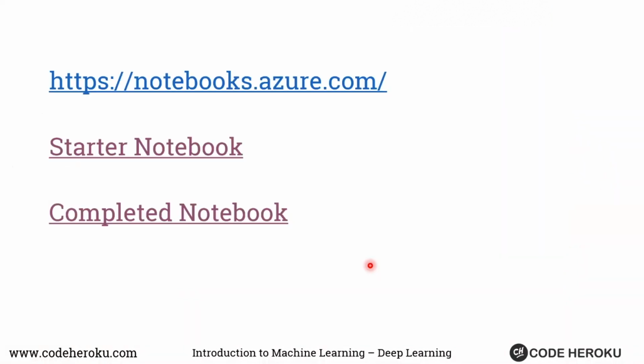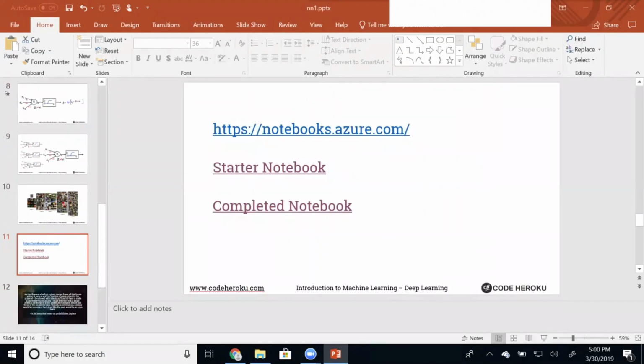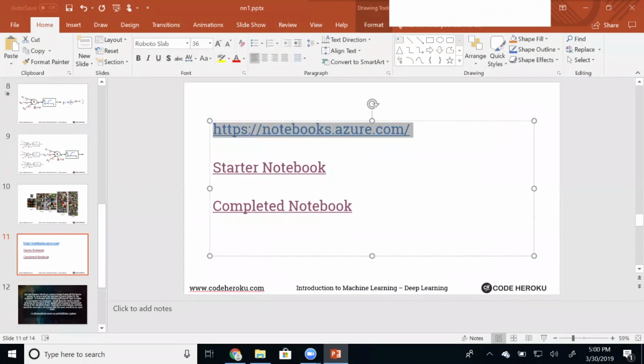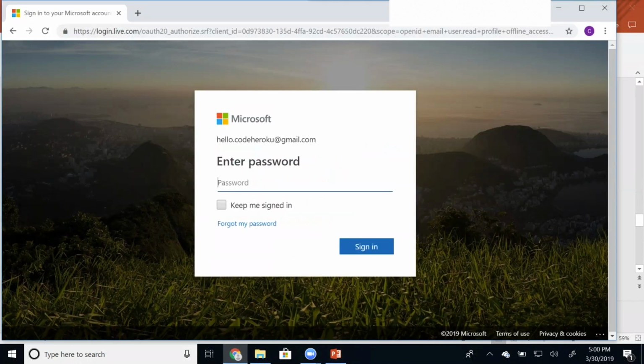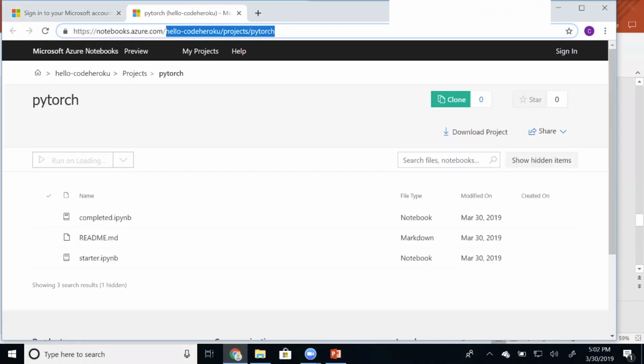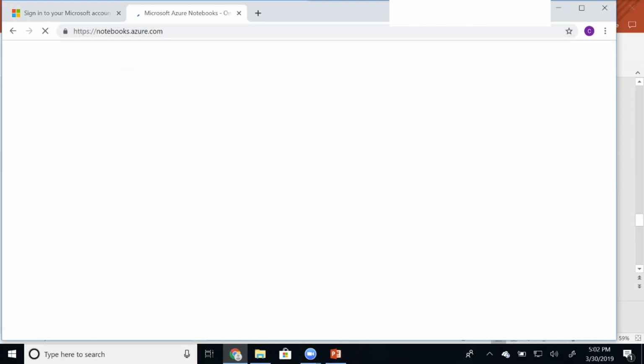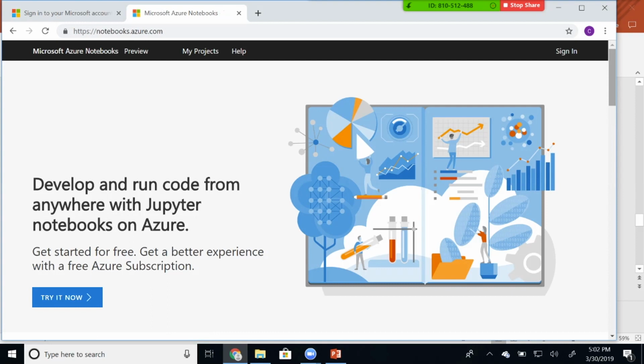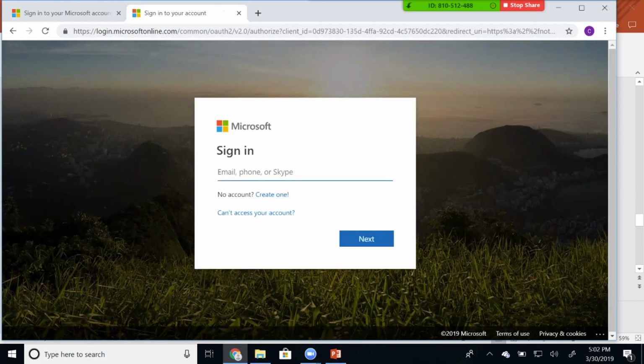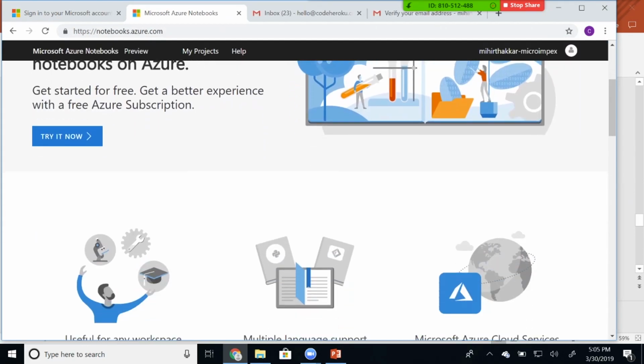All right, so let's get into our hands-on session. What I'm going to do is I want you guys to go to notebooks.azure.com and create an account for yourself if you don't already have one. So please go over here, notebooks.azure.com. Once you are over here, say sign in. I already have an account over here. If you don't have one, you can say create one.